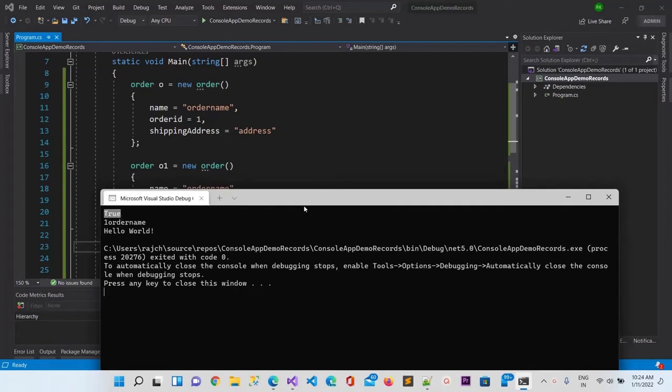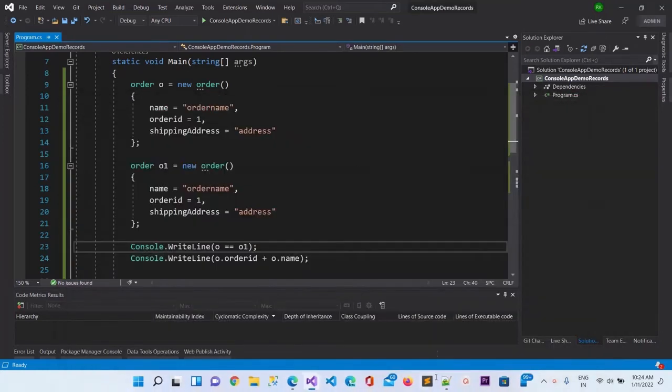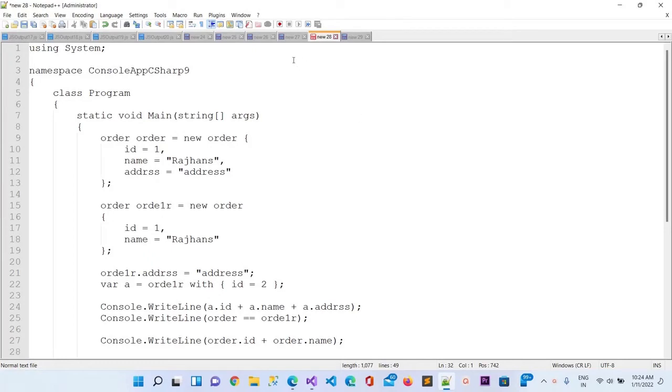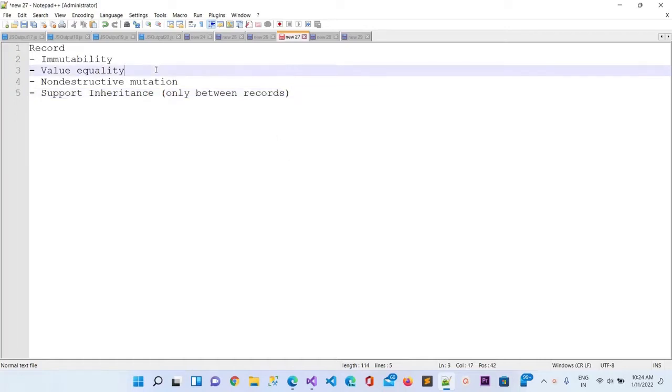So there are a few things which are accepted by the record. You can see the first thing is immutability. That means we can use init in place of set in records. So records are meant to be immutable whenever we use a record. And the second thing is value equality.